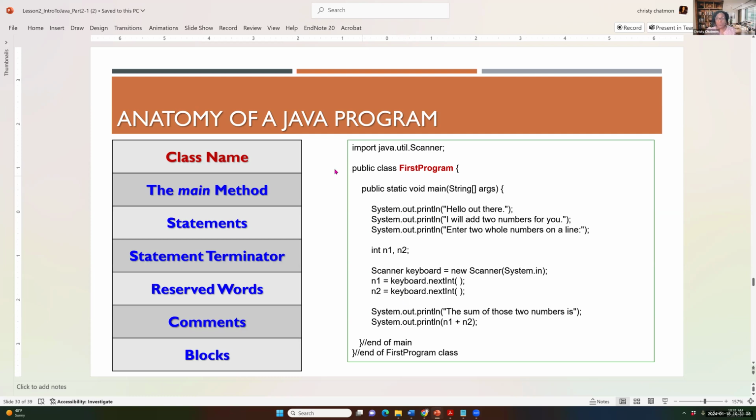All right, but so what do we see here? Given this code that we have, this Java program on the right-hand side, we see that the class name is FirstProgram. You can see it starts with a capital letter. It follows the keyword class. This is always the case.